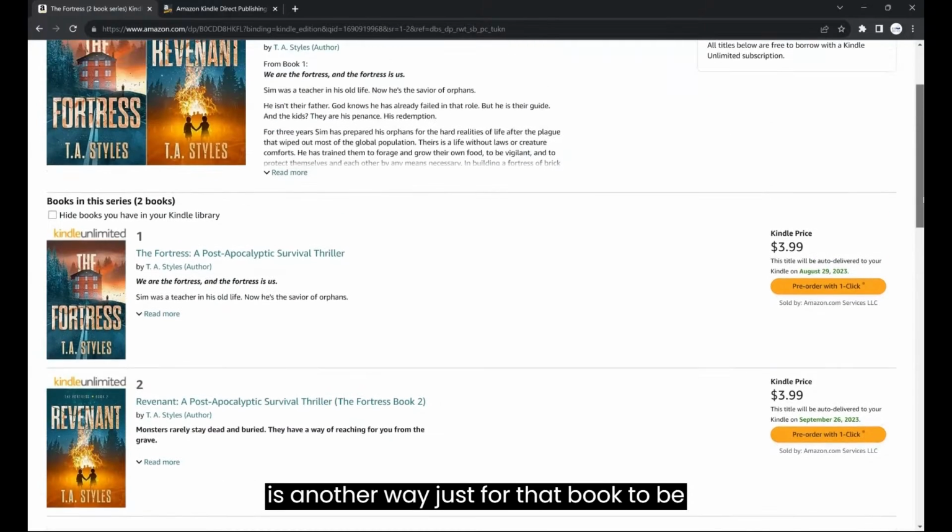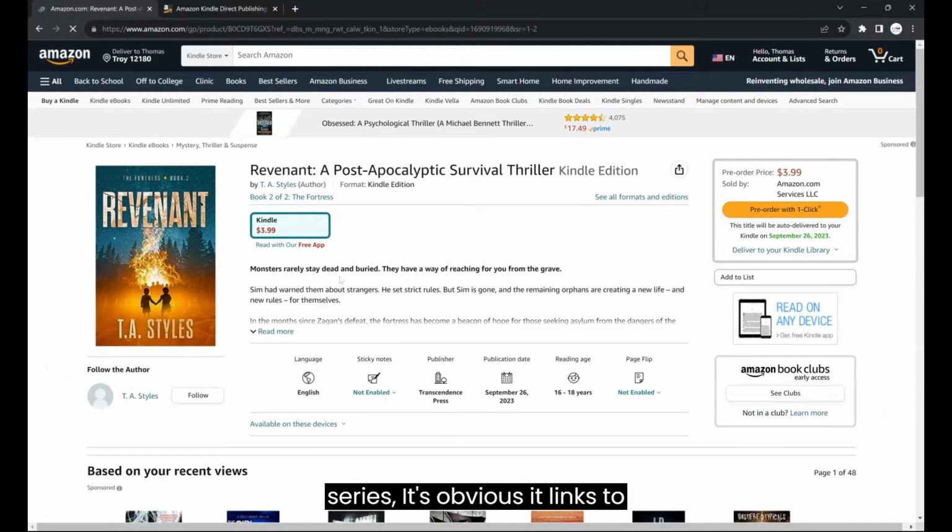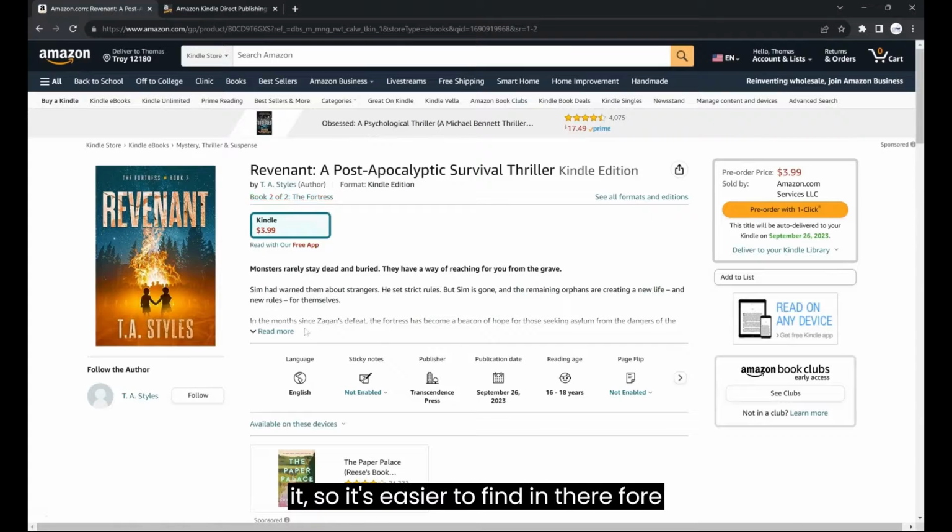So this can really help increase sales, not only because sometimes people look specifically for series, but because people know that there's another book in the series. It's obvious, it links to it, so it's easier to find and therefore to buy. So again, book two of two is right in here, and it's all set. So that's how we set up a series. That's why it's so important. And now, aside from getting this author set up on Author Central for this pen name, this book and this series is ready to start being promoted.